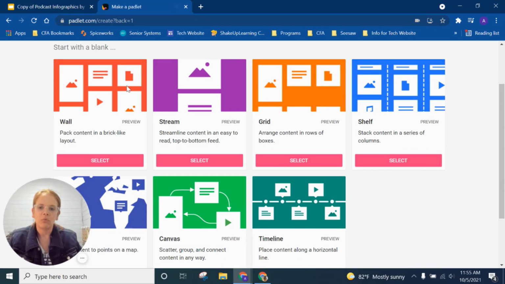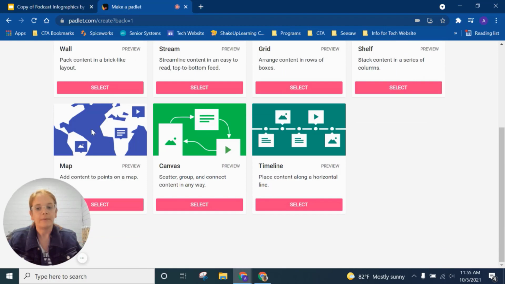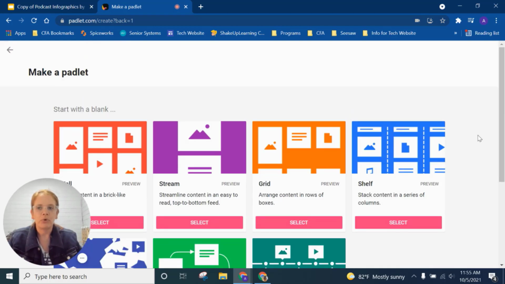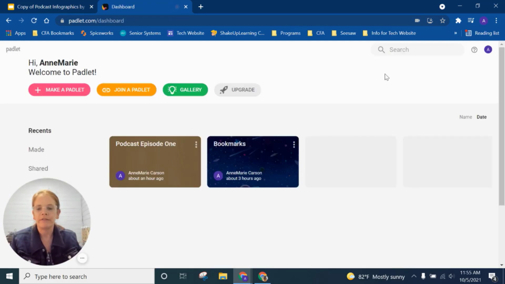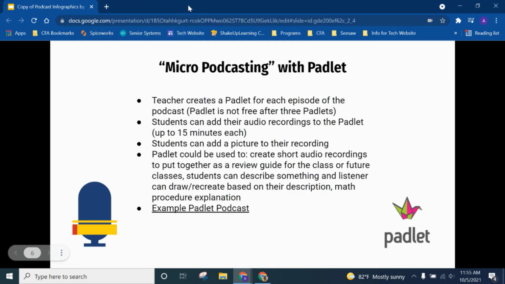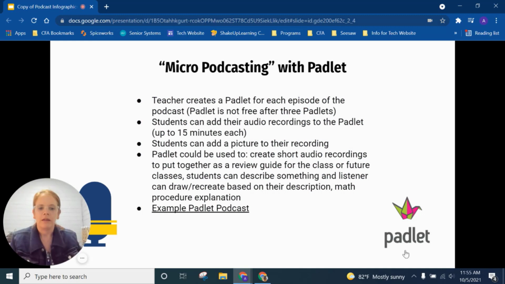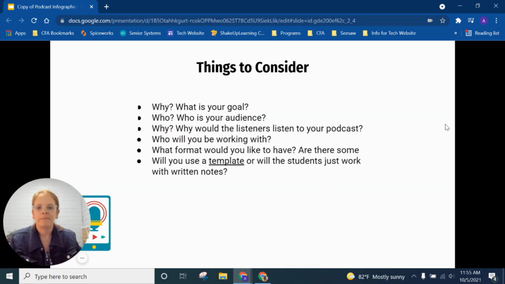So these are your different options: a wall, a stream, a grid, a shelf, points on a map, a canvas, or a timeline. And like I said before, it is a 3 Padlet minimum at a time. So you can only have 3 Padlets created. But if you wanted to get the upgraded version, you would have as many as you need. And here's the link to Padlet.